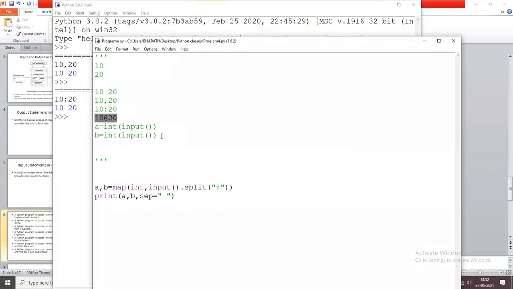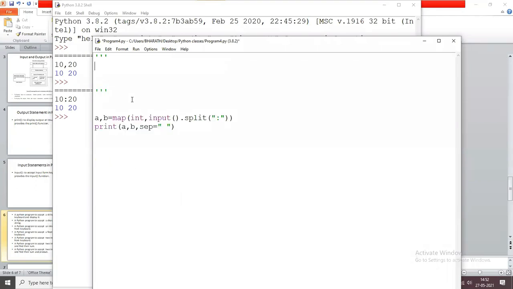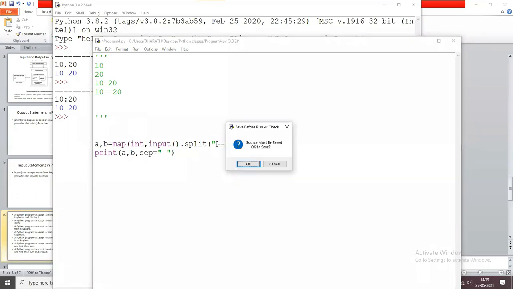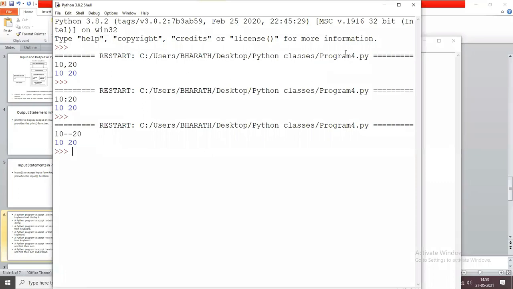That's why whenever you write any program, first you need to understand what input you are going to read. Is it 10 or 20, or 10 space 20, or 10 dash dash 20? That means here the split is dash dash. That's it. Execute this. 10 20. That's it.